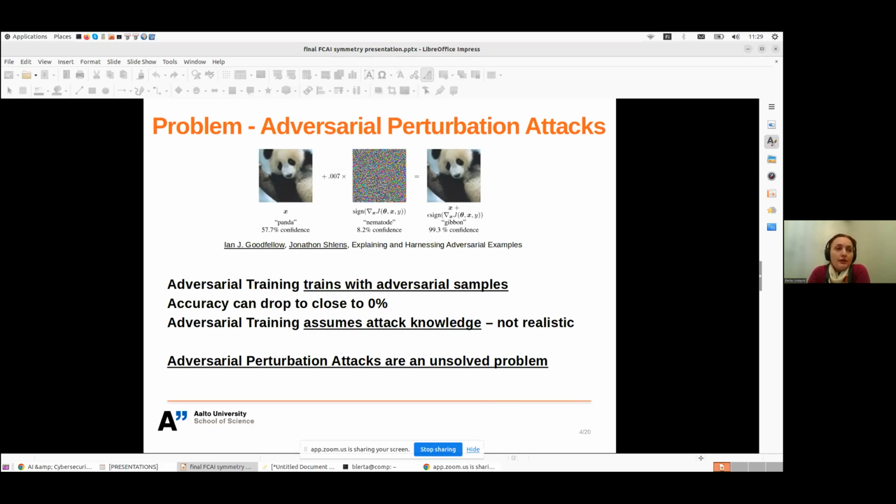The reason this is a problem is also because there is no good solution so far. The best current solution is adversarial training, which I think was mentioned in the previous presentation. Basically what it does is it trains with adversarial samples that are classified correctly. The main reason why this doesn't work is because it requires that you know the attack in advance, which in real world scenarios is simply not possible.